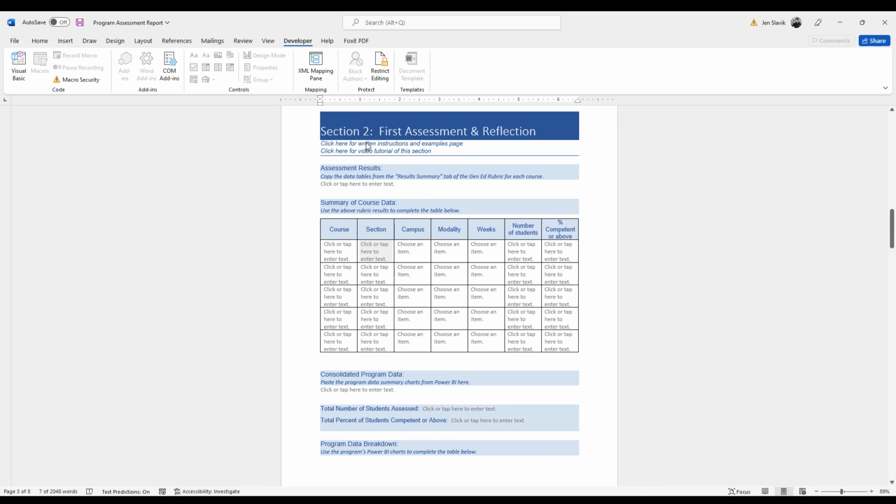Remember, at the top of the page, you have a link for written instructions and the video tutorial. This first question, assessment results, is where you will copy all of the data tables from your rubrics. We've done this before. Your rubrics will calculate all of that information for you on who is competent and above, and you will copy and paste that here.